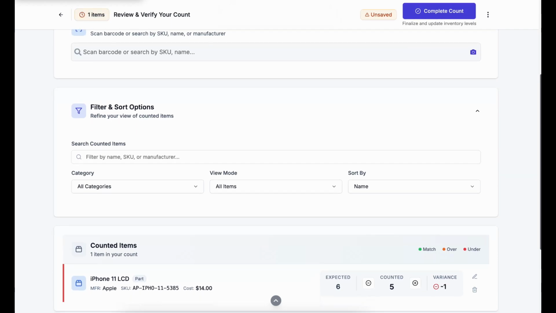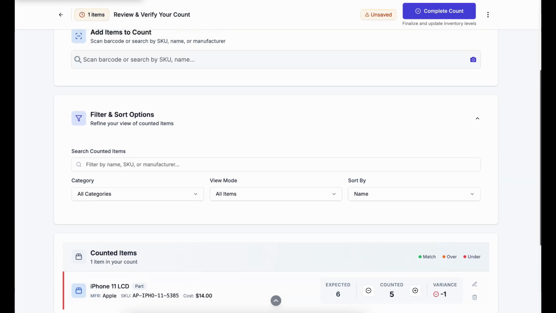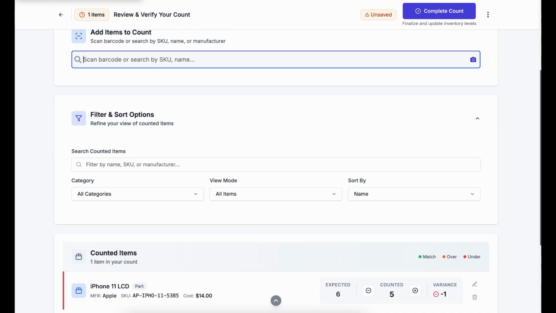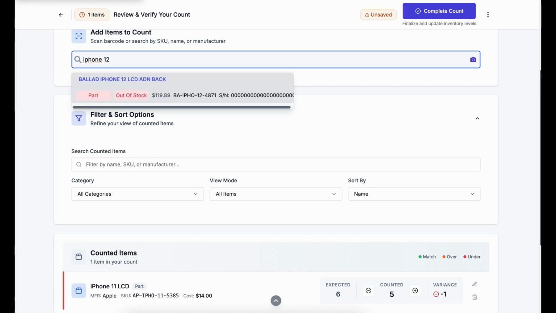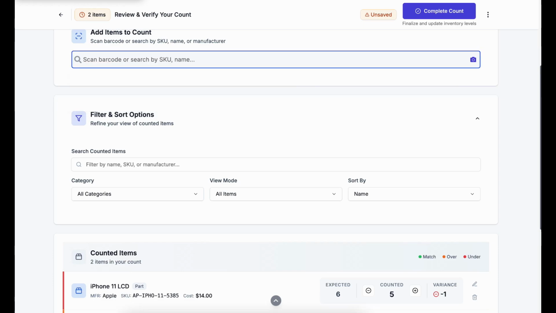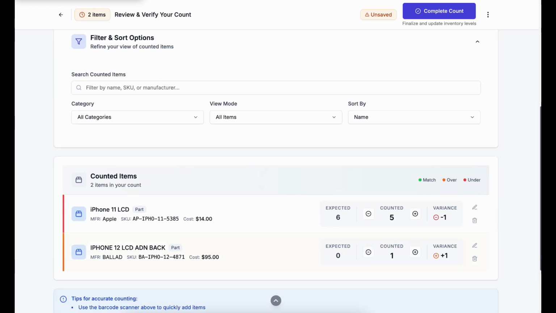And let's just say I counted these iPhone 11 screens, but I found something that I want to scan in. So I'm just going to scan in something random here, supposedly, right? Let's assume I have a barcode scanner, but I don't. So I'm going to scan that in, but I don't have anything, right? MyRepairApp says you have 0, but I counted it. So I have a +1 variance.